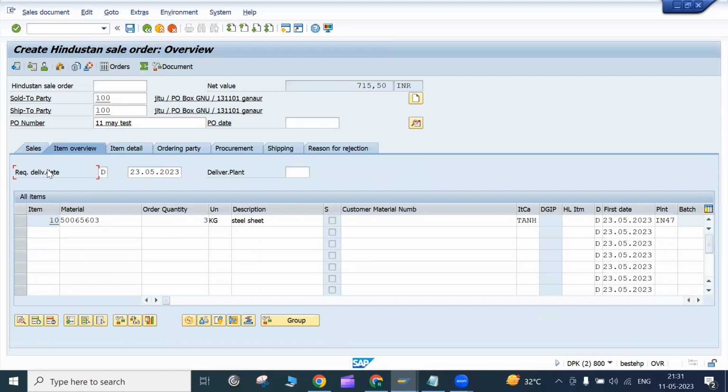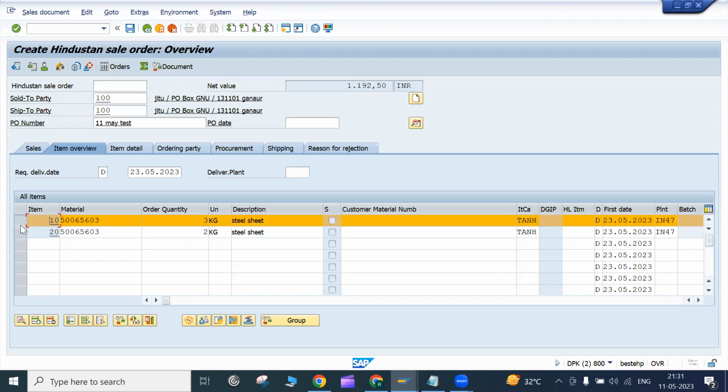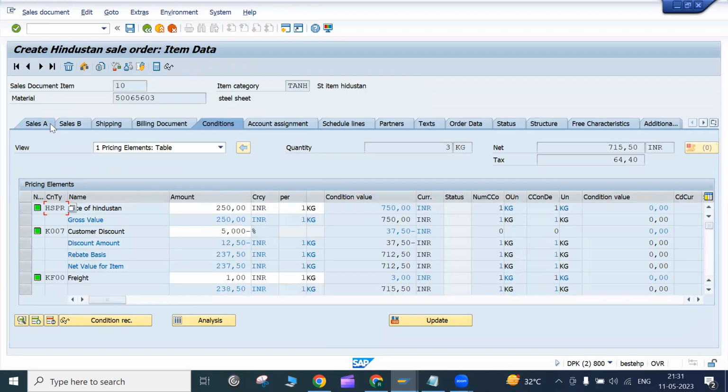When you go to item overview, the other fields are removed and only the item details are shown here. So this gives you better details. Let's say there are two items. You can see details of each item one by one. How to see details? Select this line and double click here. Then this will open up all the different tabs at the item level for item number 10. Now, if you want to see item number 20, go to item number 20.